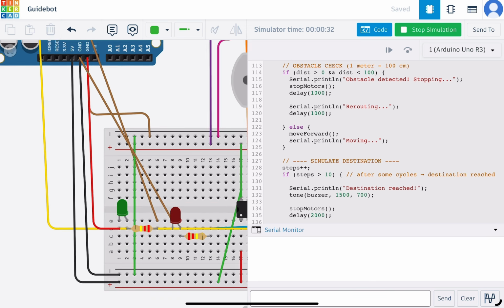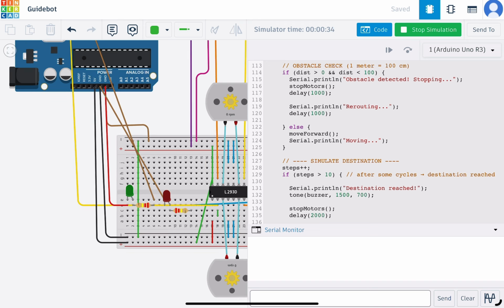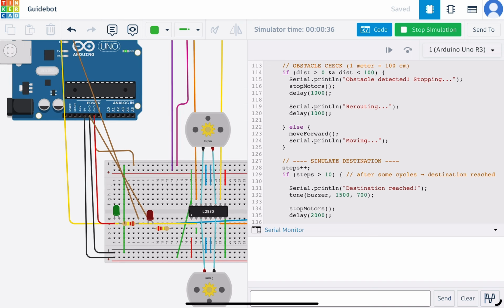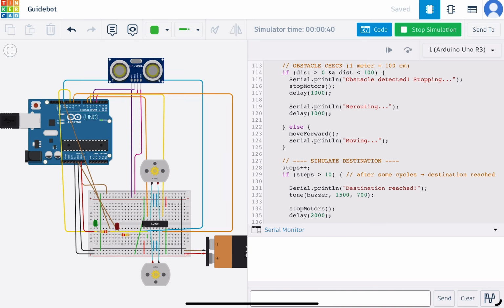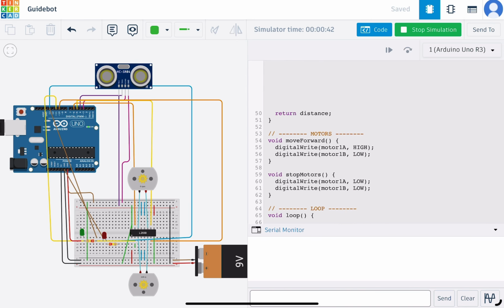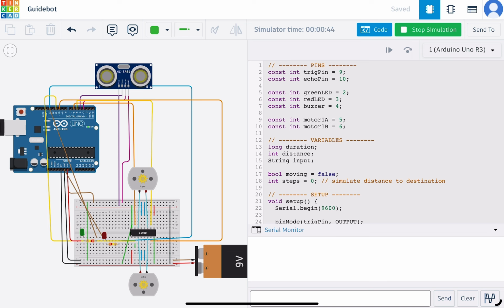So the point of these red and green lights in the circuit is so that if the item is found, it should flash green, and if the item has not been found, it should flash red. So let me slowly take you through the code here.